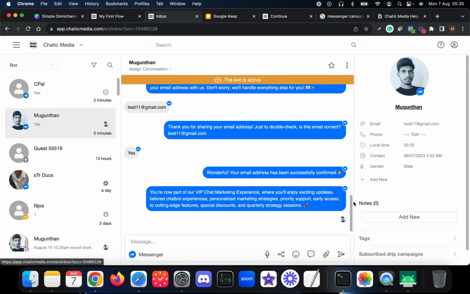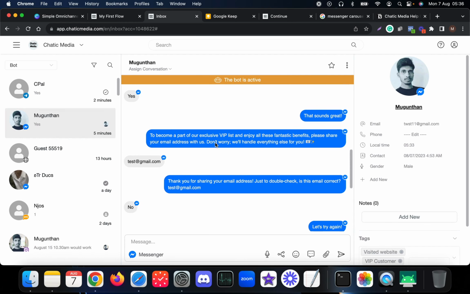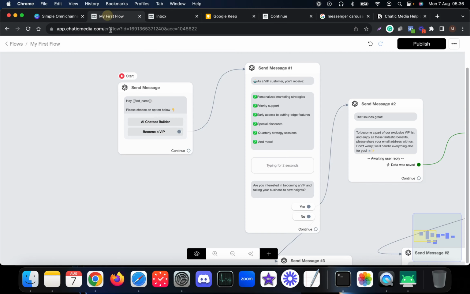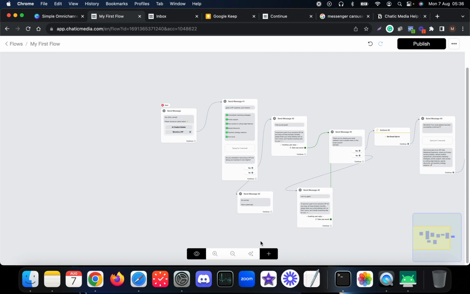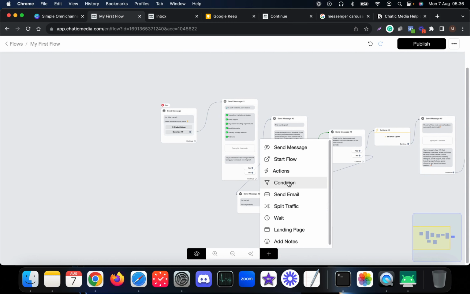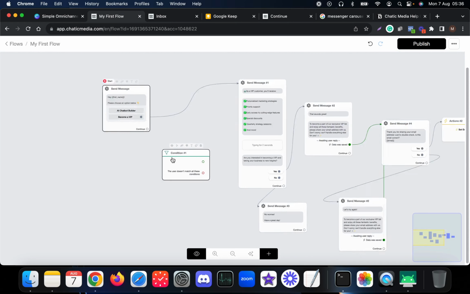So if you remember, this particular profile is already a VIP customer. So let's say if they enter the same flow or same chatbot again, we want to actually say they are already a VIP customer. So what I'm going to do here is make a small adjustment to the existing flow we just built. So here I'm going to add a condition. Just choose condition by tapping the plus, and here I'm going to add a condition over here.